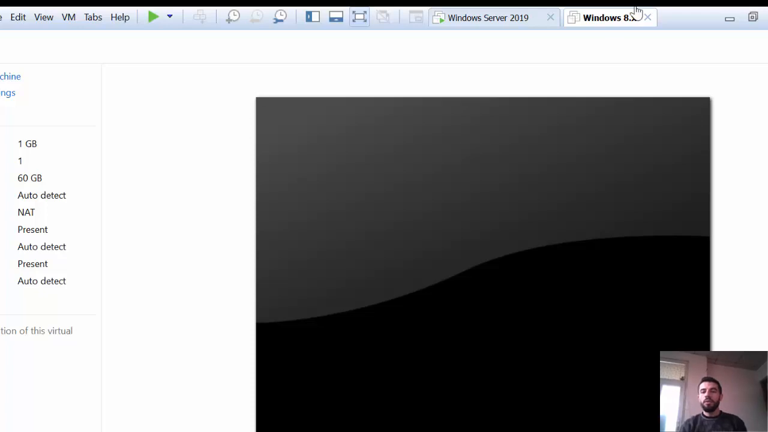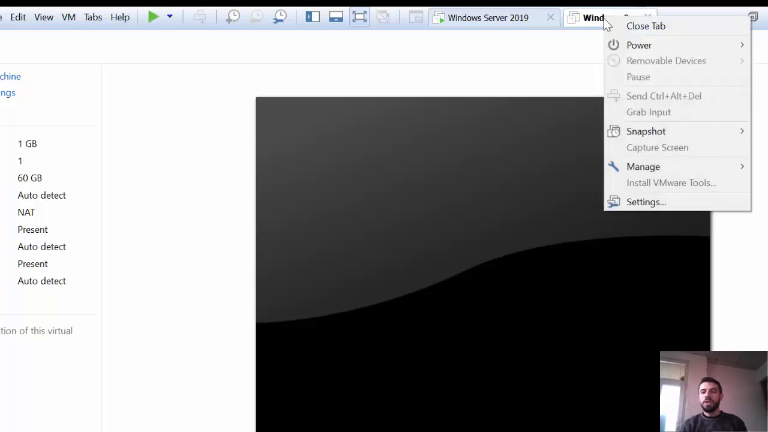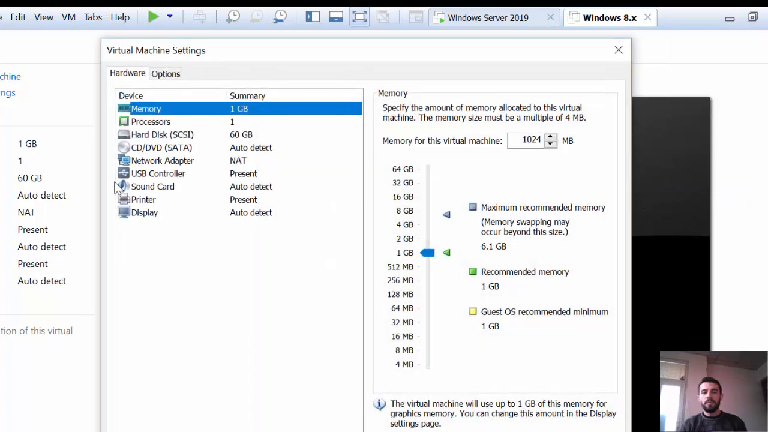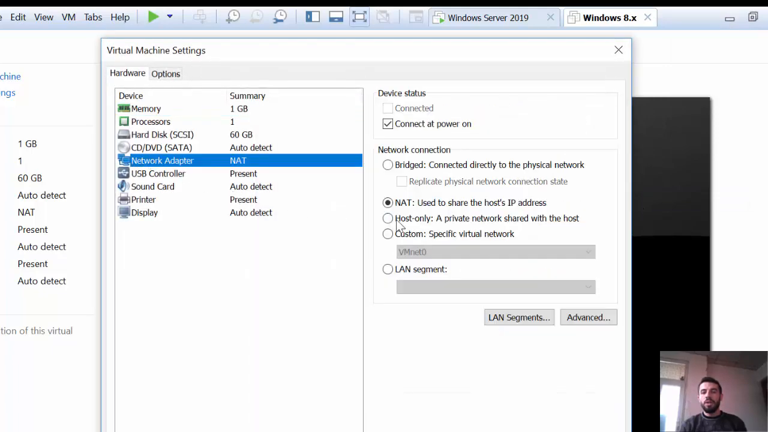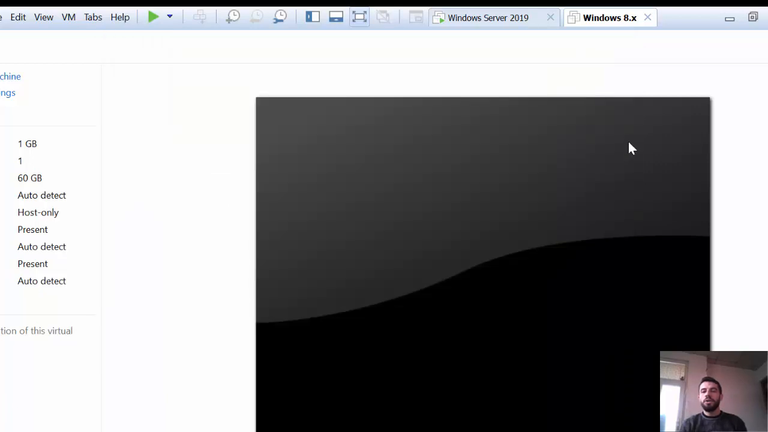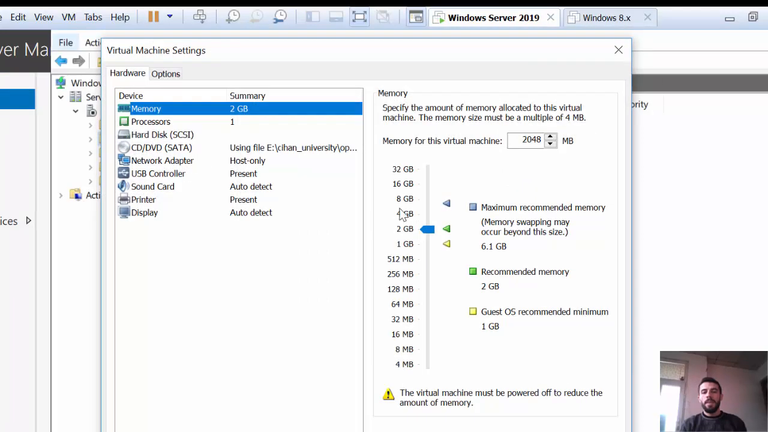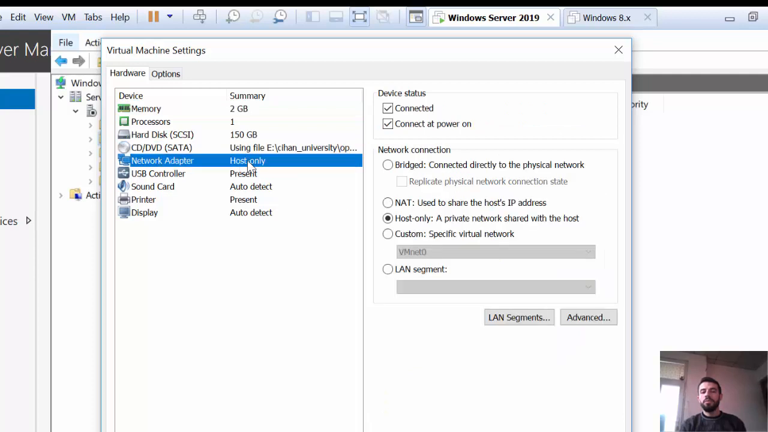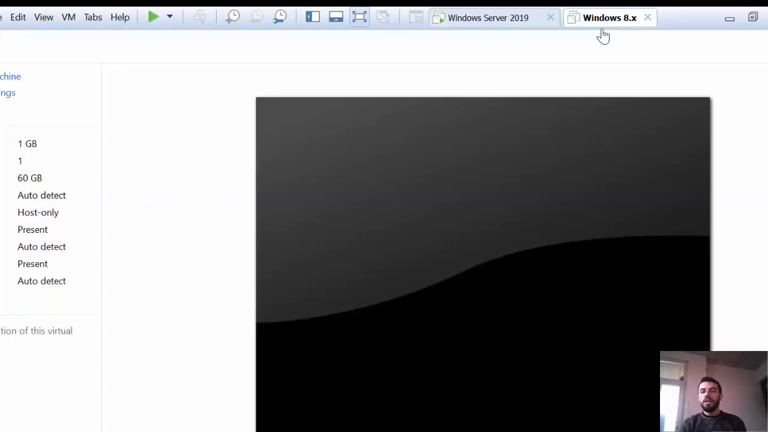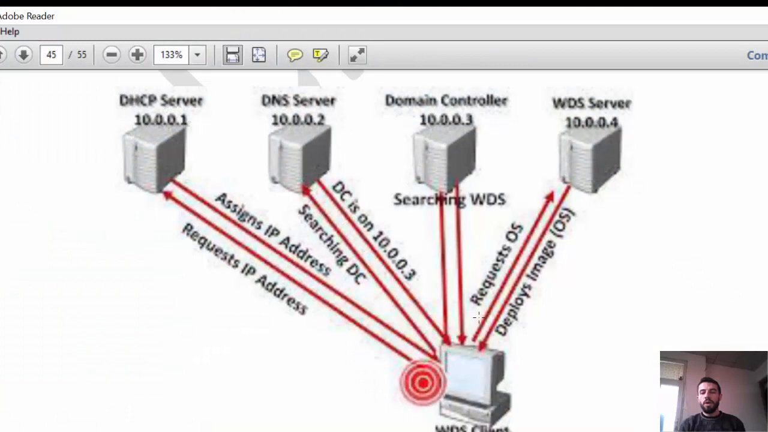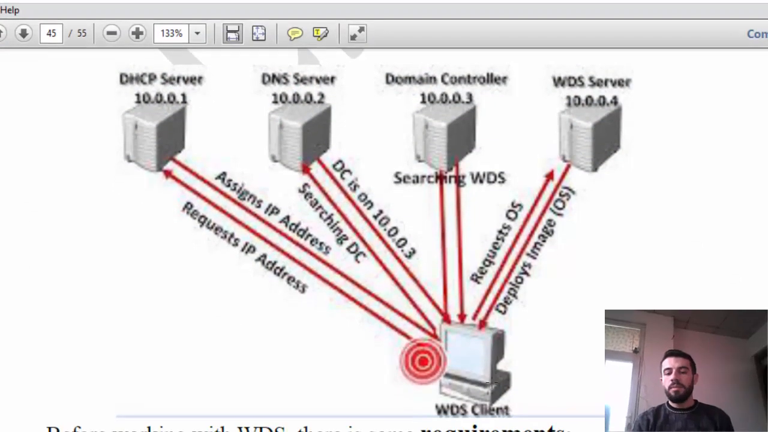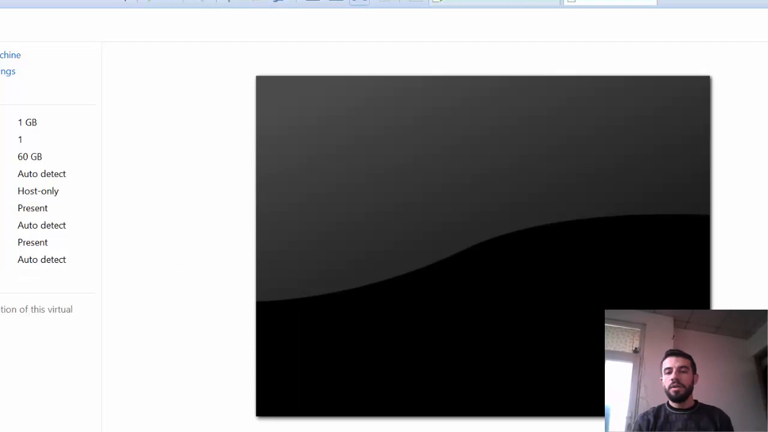Now I want to make this computer in the same network. So from here, in settings, go to the network and make it host only, because I want it in the same network, like the same switch, as the Windows Server. And for the Windows Server we also have the setting, we made it before, host only. So both should be host only. After that, just power on. You can see after power on, this client has no operating system. This client I mean here.